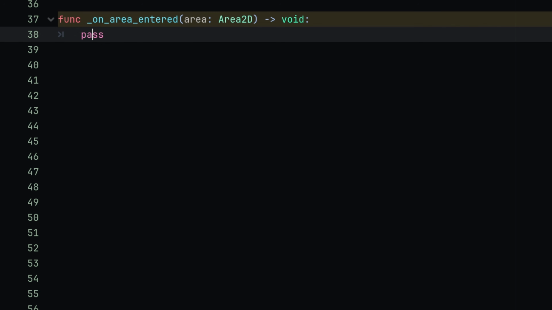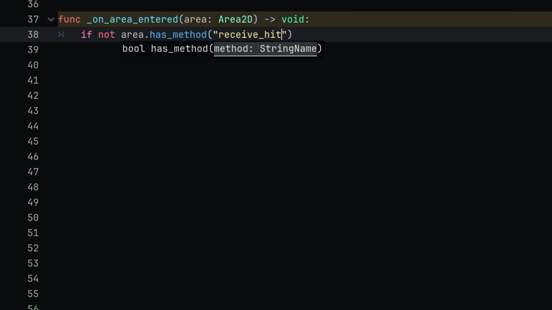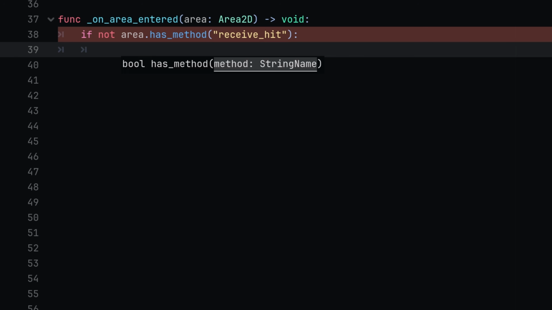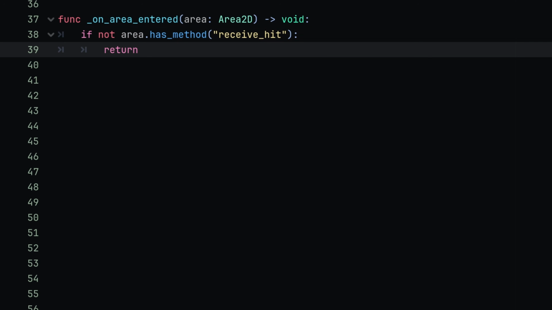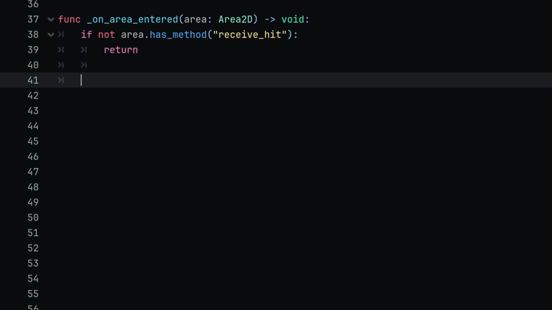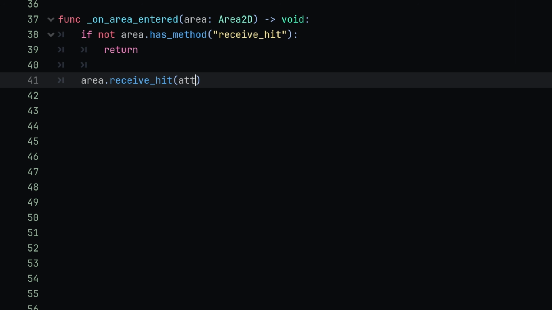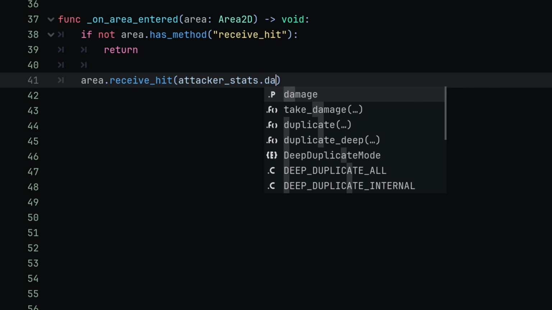And inside of this function, we basically want to check if the area we're colliding with is a Hurtbox. So we can use if not area dot has method, and the method we're looking for is the one we just copied, which is the receive hit method. So if the area doesn't have that method, we just want to return and exit out of this processing. Otherwise we can continue. So the next thing we want to do is literally just call that method. So we say area dot receive hit, and the damage amount is going to be our attacker stats dot damage.